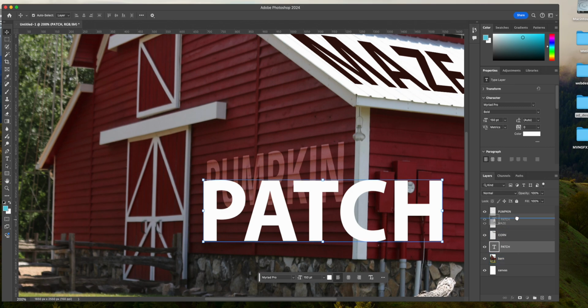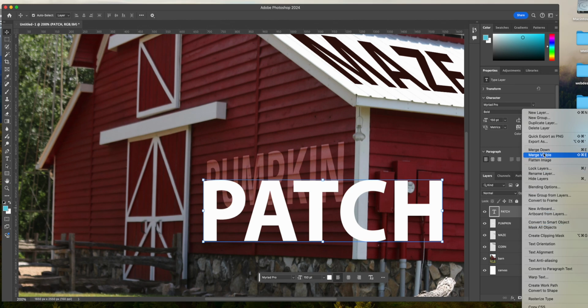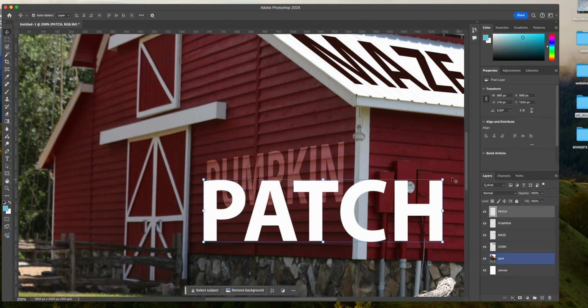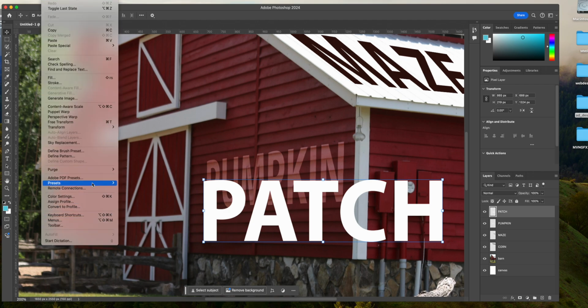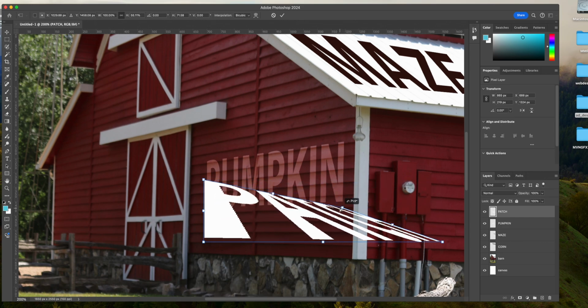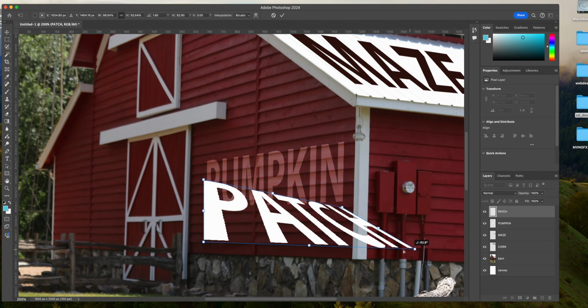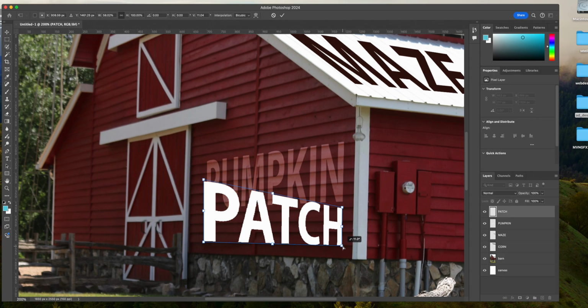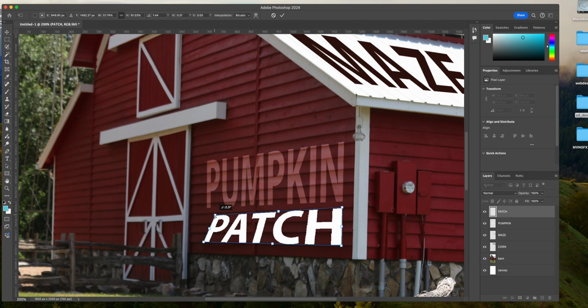Let's move that layer up by dragging it up. Let's control click on it and do rasterize type. Let's do edit, transform, distort. Now we're gonna pinch that down, pinch that down. I'm gonna try to follow the same spacing as far as the distance from the edges are. So I'll put that there.